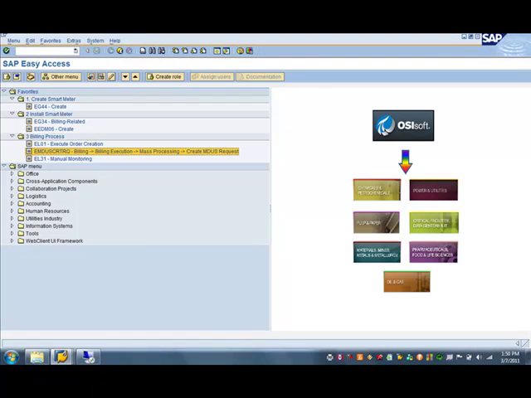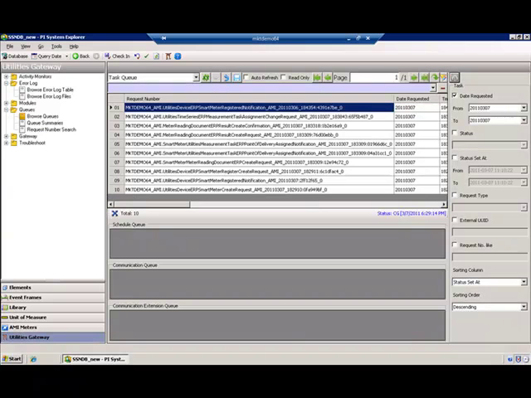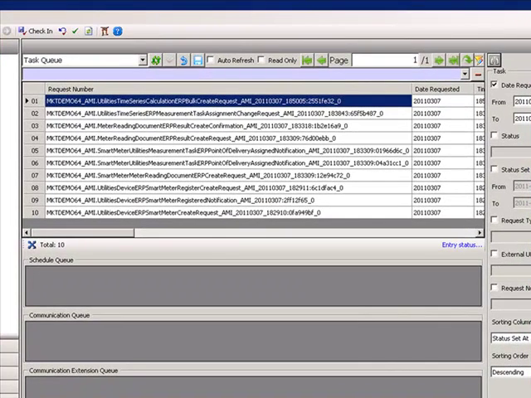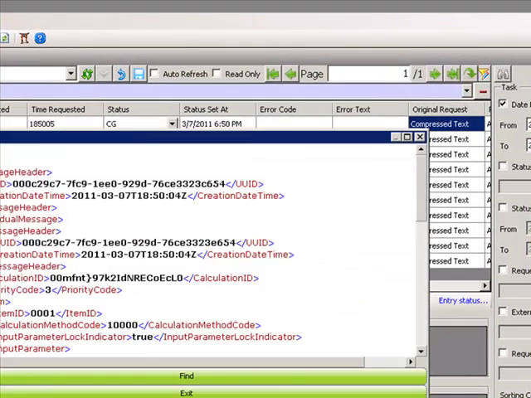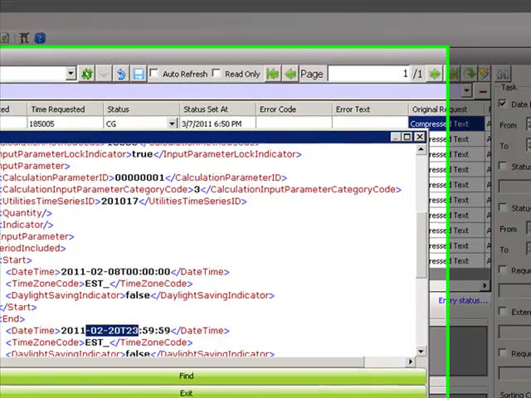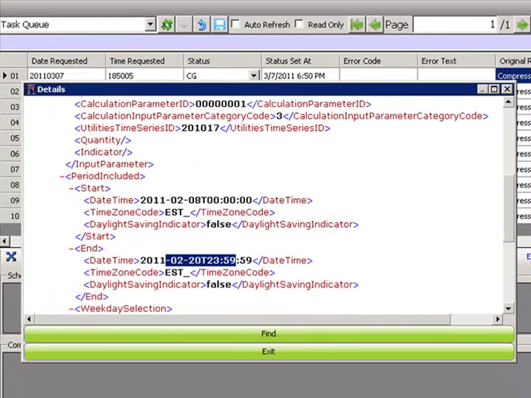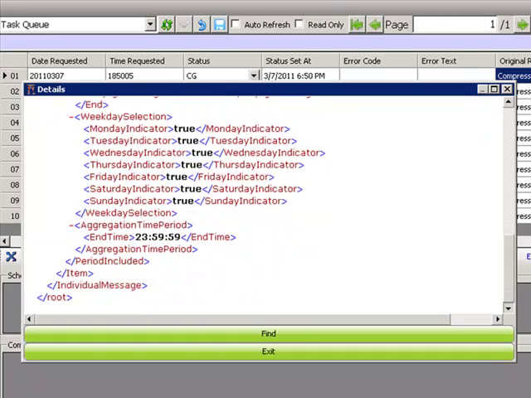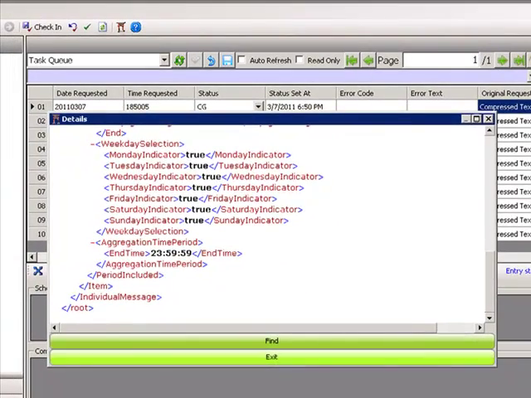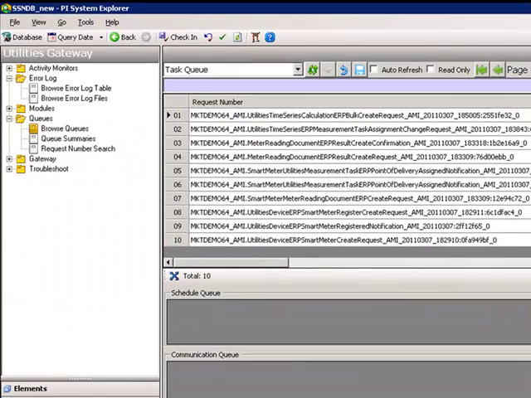for billing calculation. In this request, it is making a request to sum from a start date to an end date, including all of the days of the week. We switch to the Utilities Gateway to review the calculation request. Here we see the request for the calculation from the start date to the end date, including all the days of the week.